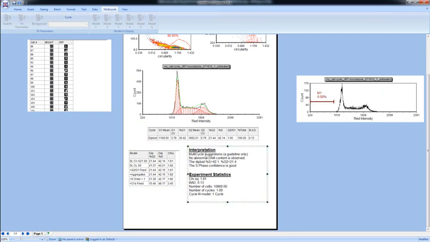We also provide a basic interpretation of this data. So you can see that no abnormal DNA content is observed. We're giving you the percentage of S phase and G2 cells, and you have a notification here that your S phase confidence is good. And since your S phase confidence is good, that means you can trust this model and that the data is working properly.